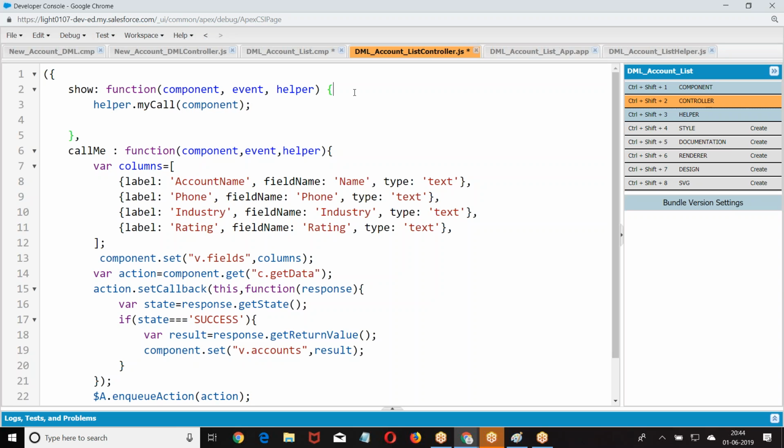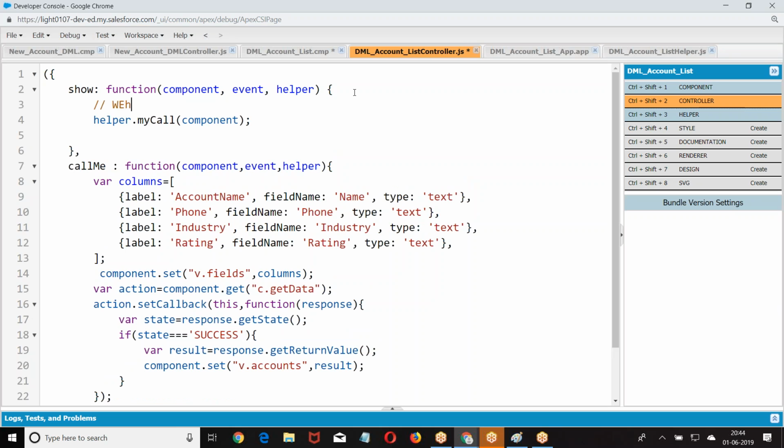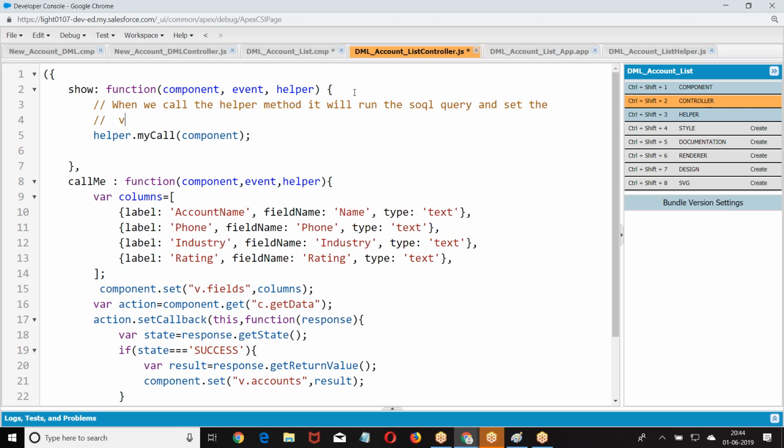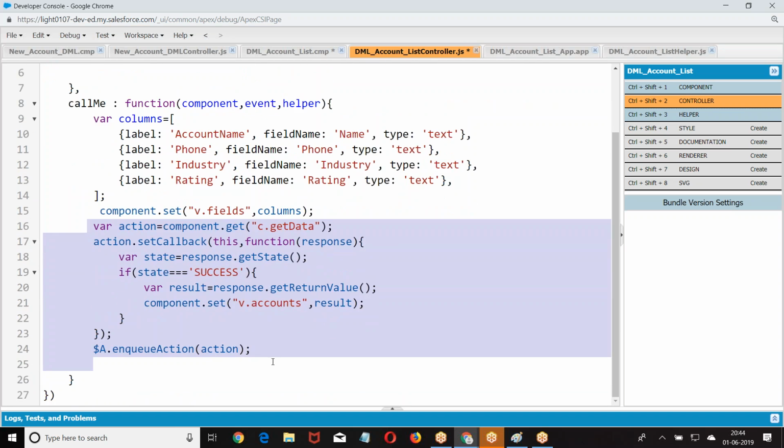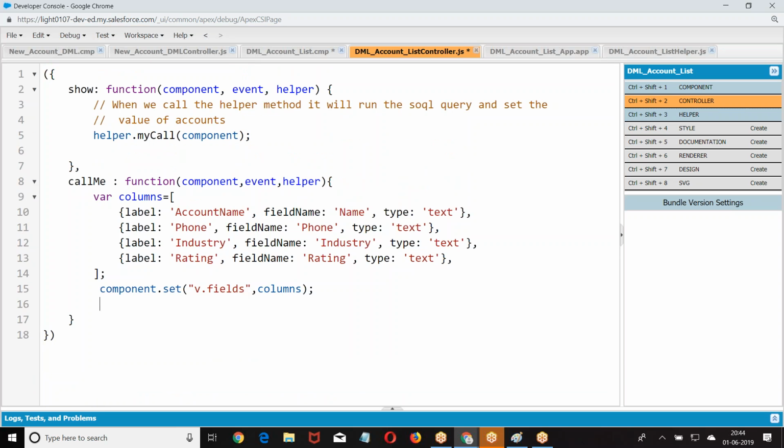Now whenever I call this, what it will do? When we call the helper method, it is going to run the SOQL query and set the value. Then what was this?